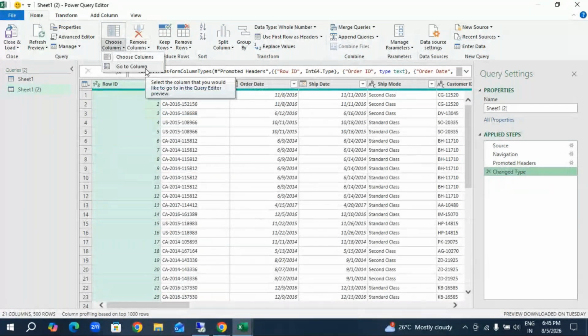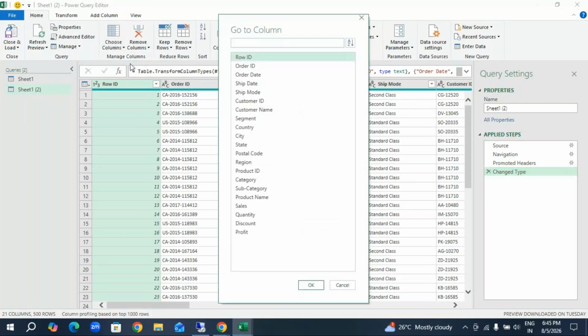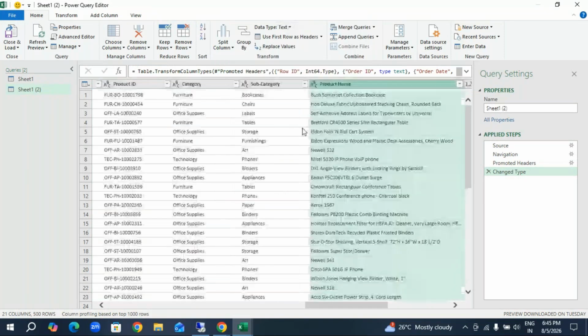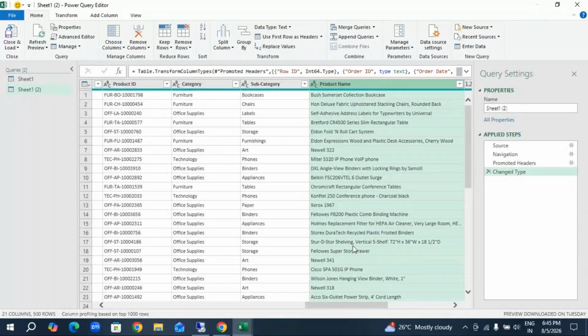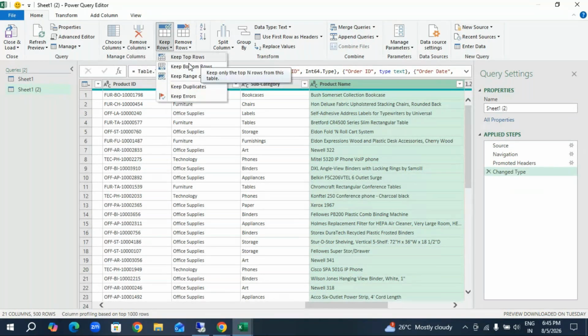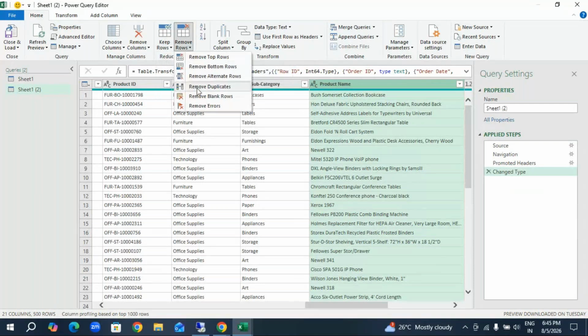Again, remove other steps. Go to Column. I don't want to delete other columns, but if I have more than 20 columns and want to highlight only the column I require, we are going to use the Go To Column option. Click on that. Here, Product Name, click on OK. See, only the product column is going to be highlighted. Like this we can also use Remove Columns to remove a particular column, or Remove Other Columns. Keep Top Rows, Keep Bottom Rows, Keep Range. All these things we did in the last class only.